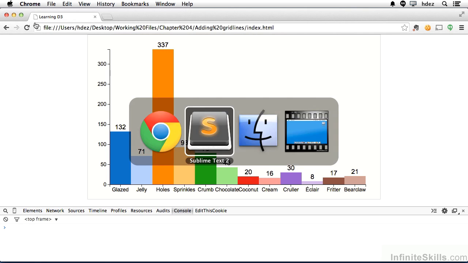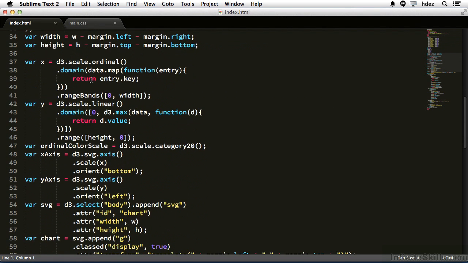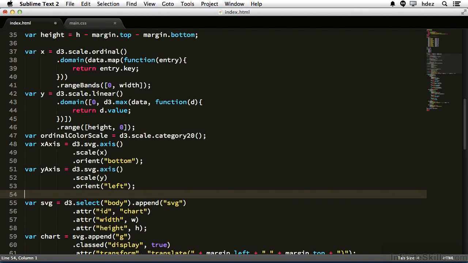Let's take a look at the code, and we'll scroll down to the creation of the x and y axis, and that's here at lines 48 and 51. Now, there are lots of different ways that we could create grid lines. We could just create lines and add them in the same way that we added the bars within the plot function. But we're going to add them in a way that utilizes the y-axis because they really are an extension of the y-axis.